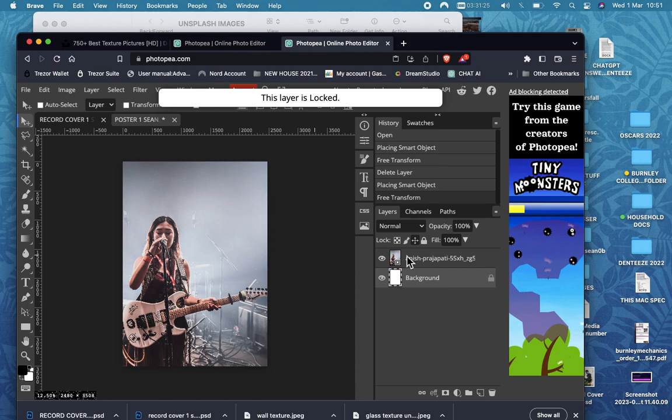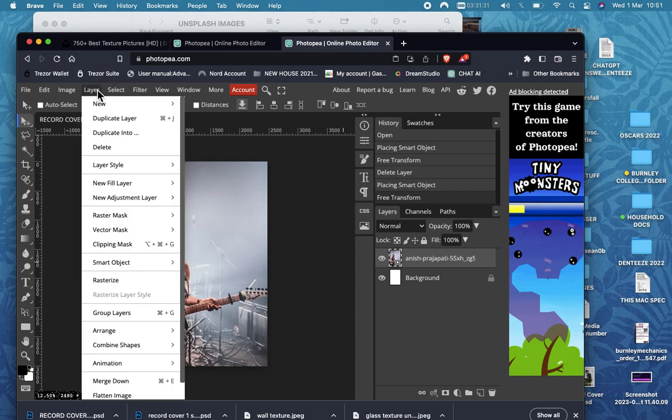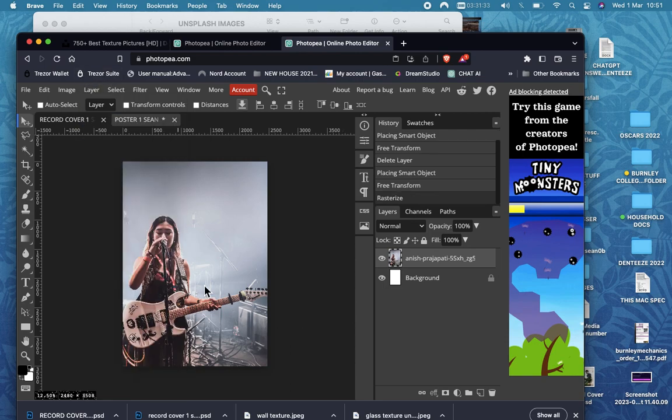Okay, so again, we've got a little square on the right hand side, so you have to go up to layer and rasterize first, and then you can carry on.